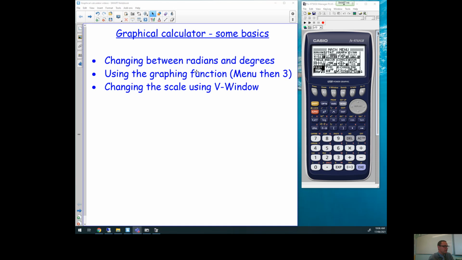basic functions. And in this video, just some of the things I'm going to go through are changing between radians and degrees, so dead easy, but if you don't know how, you'll be in trouble. Using the graphing function, so we're just going to focus on the graphing function, which is 3 from the menu, and then how we can just fiddle around and convert between the V window for different types of functions.